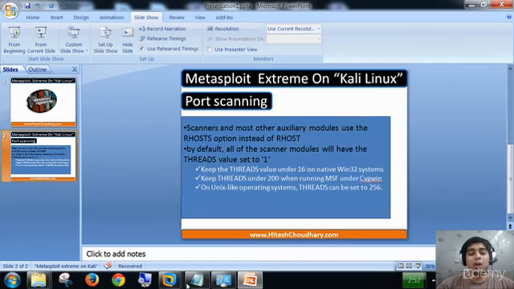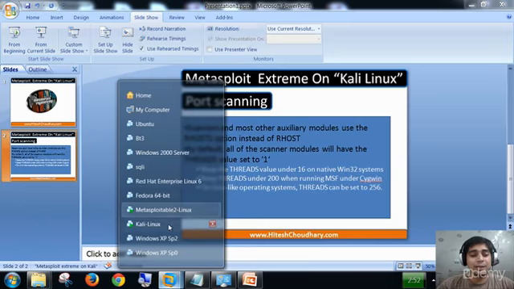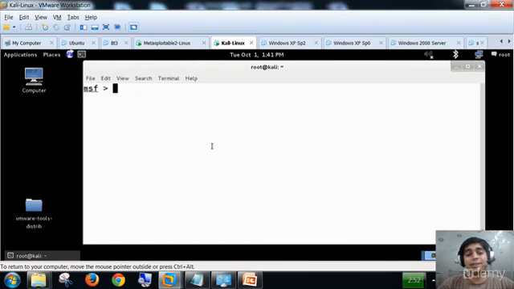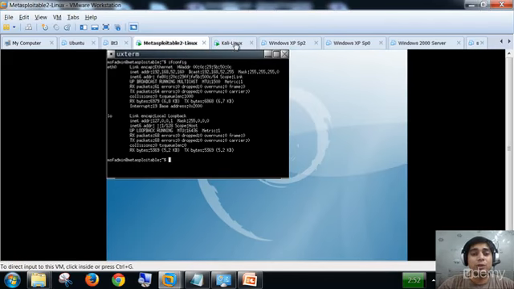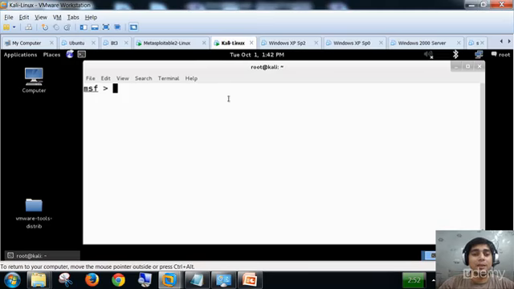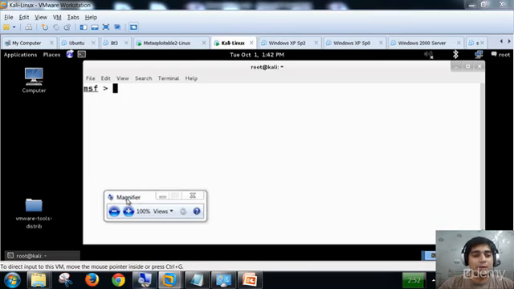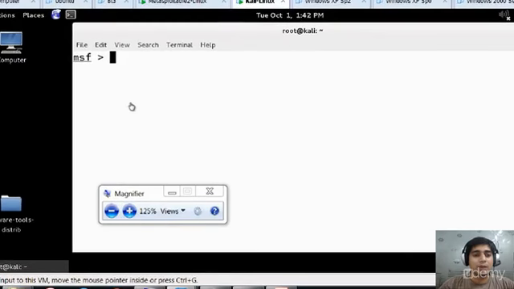So let's have a quick look at what we have in the lab setup. In the lab setup we have got a Kali Linux that is up and running with msfconsole, and on the other hand we have got Metasploitable 2 which is up and running. So let me quickly zoom in a bit. Okay, so I hope it is a bit more visible now.